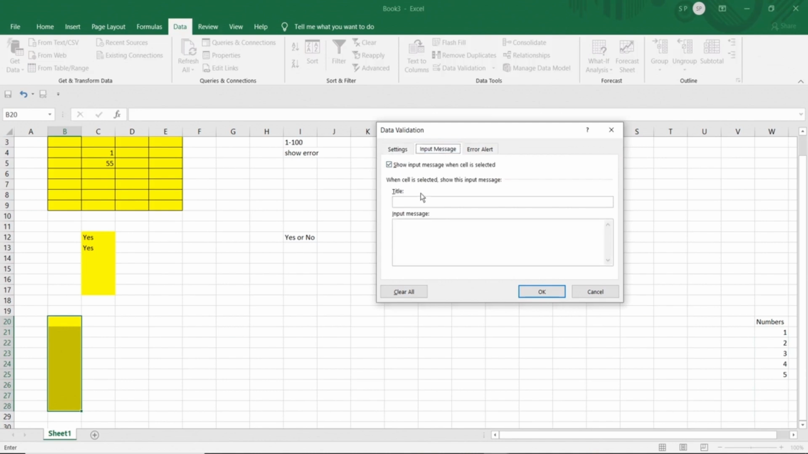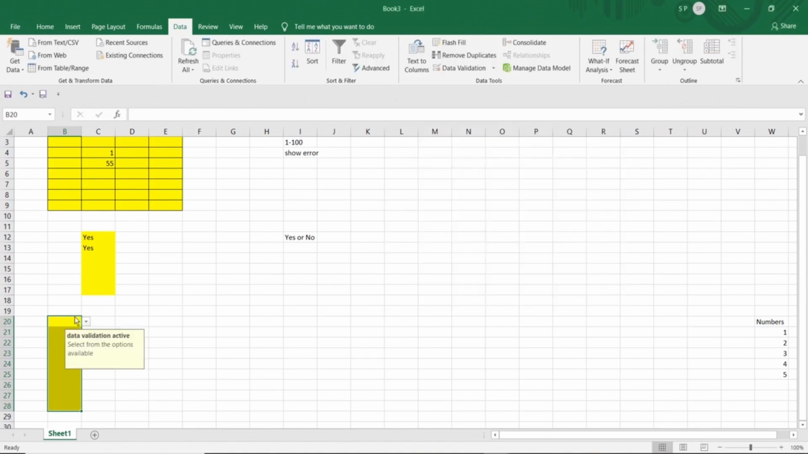Again input message. So the input message would be data validation active, then any message like select from the options available, and then the error alert. This time let's leave it to stop. So stop, select numbers only, click OK. See, input message is shown.